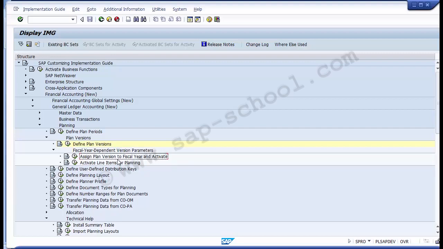So the path is very simple. You first need to go to financial accounting new, then again to general ledger accounting new, then planning, within planning plan version, and then expanding the plan version you will find fiscal year dependent version parameters. Within this, on expanding, you will find assign plan version to fiscal year and activate. So once you move on to this particular step, you need to execute this step over here with this symbol.